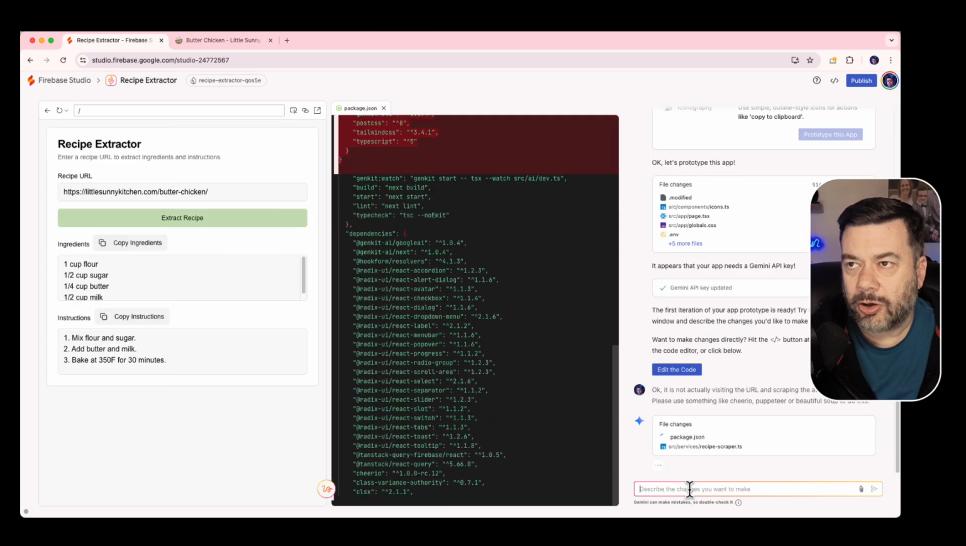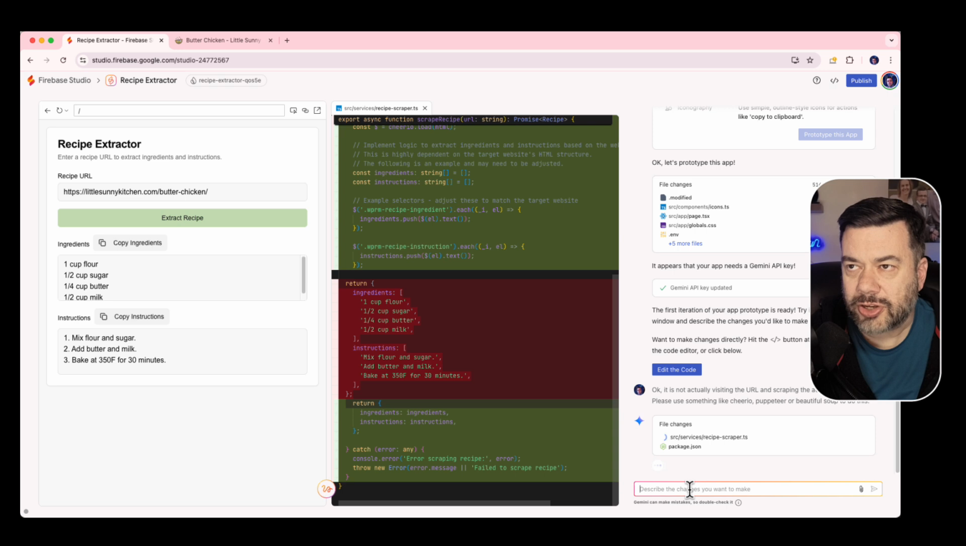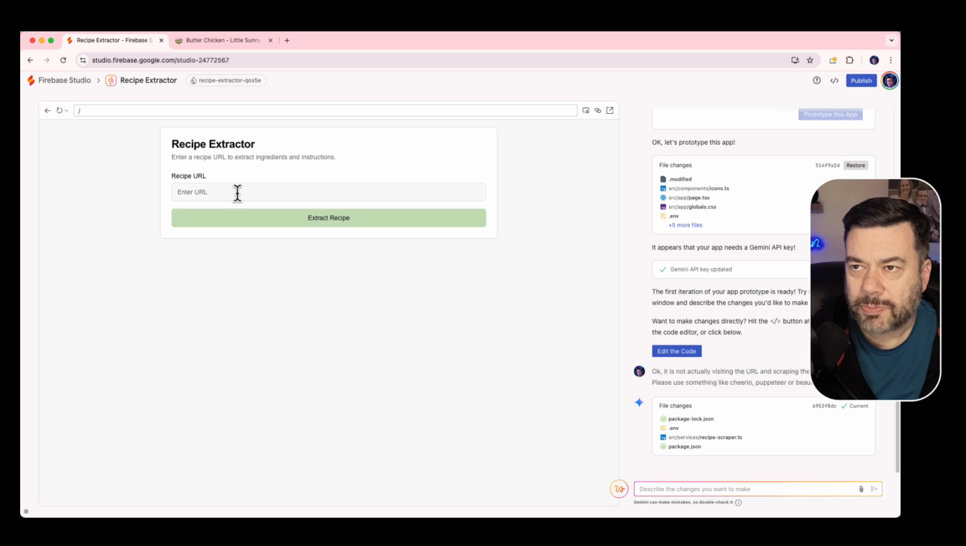So you see that it's going to go through and update the package JSON file. It's going to go in and update the recipe scraper component. Okay, so it looks like our app is back up again. Let's go ahead and paste in that URL and select to extract recipe.